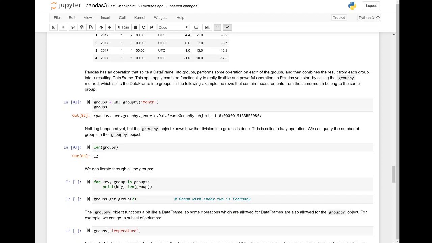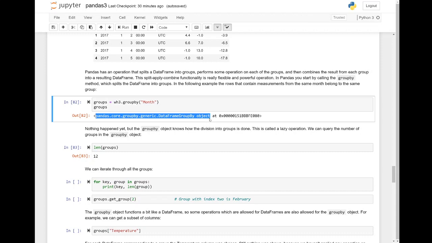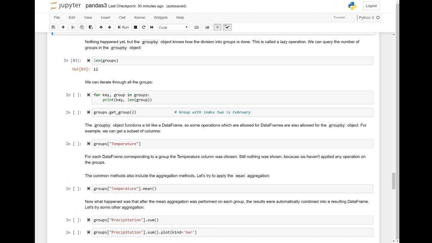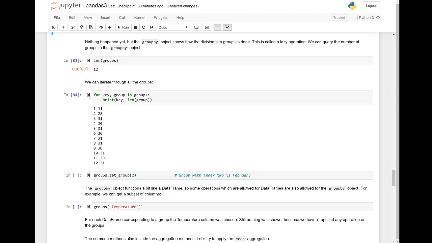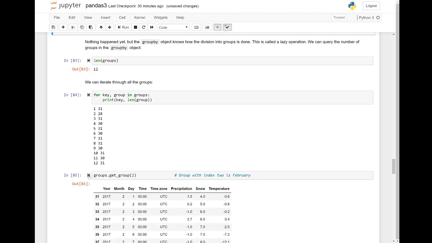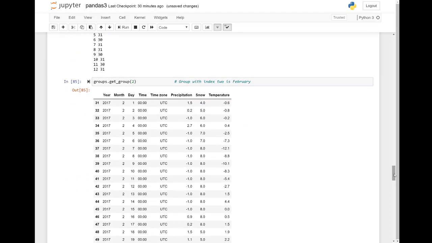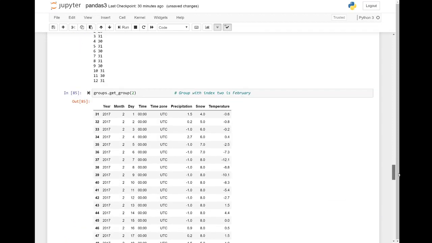But notice that when we looked at our groups, we don't get that data frame that we've been expecting. We get back this group by object. So how can we start looking at it? We can iterate through our groups and get information about it, so we can see how much information is in each group. For each month, it's the number of observations. Or we can get the actual information within each group. So I could say group.getGroup, pass in the index, and it gives us back that group's rows.